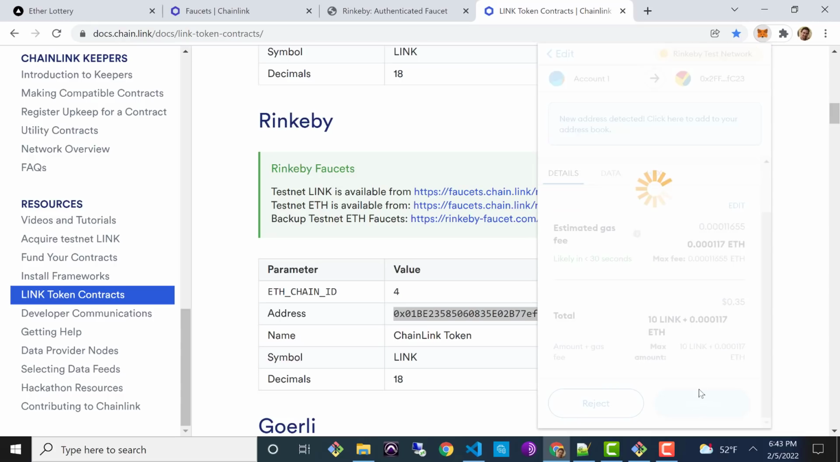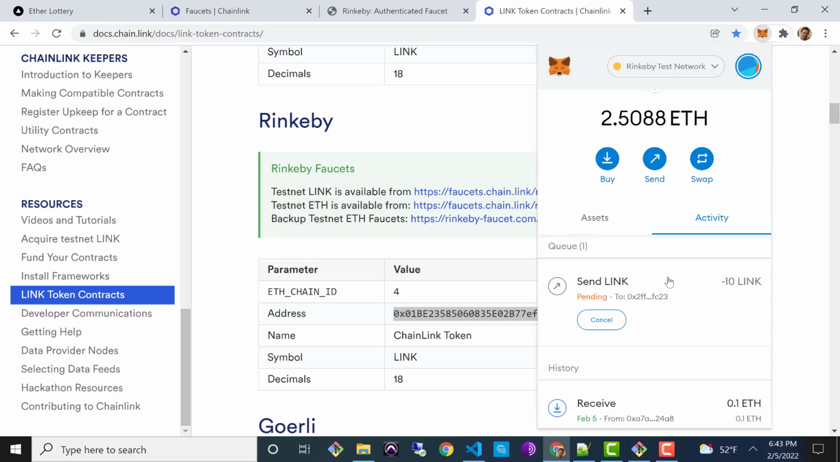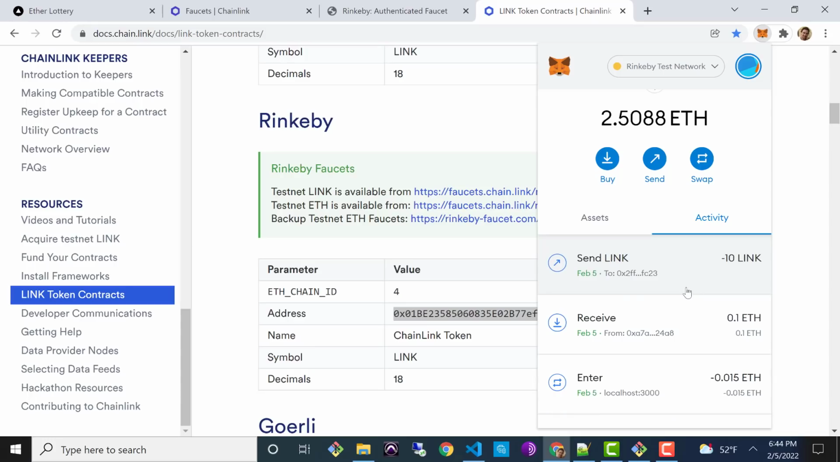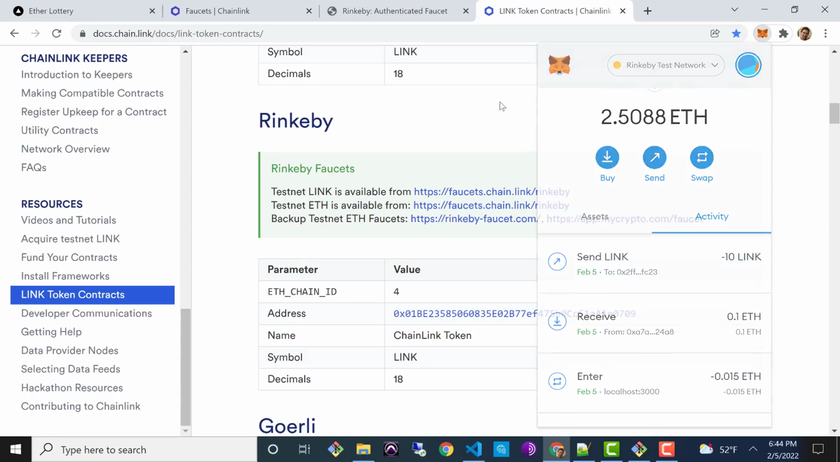Okay, and go ahead and confirm that transaction. And that is pending. Great, so we are now sending that link over to our smart contract so that it can pay for the Chainlink random number functionality. And if we hadn't done this, then when we went to invoke the pick winner functionality, we would get an error message saying something like you don't have enough link to cover this transaction. So now we've preemptively made sure that we're not going to run into that problem.